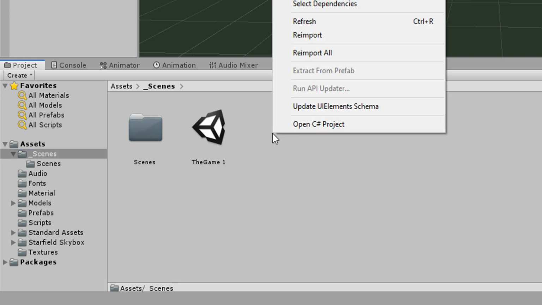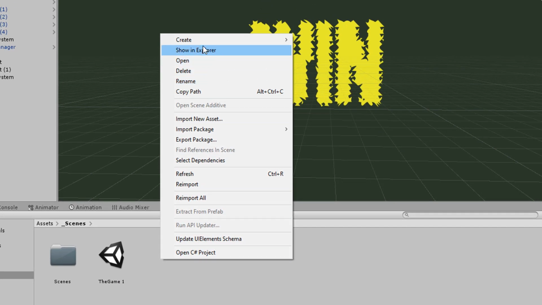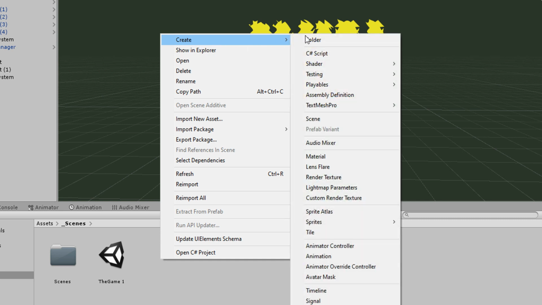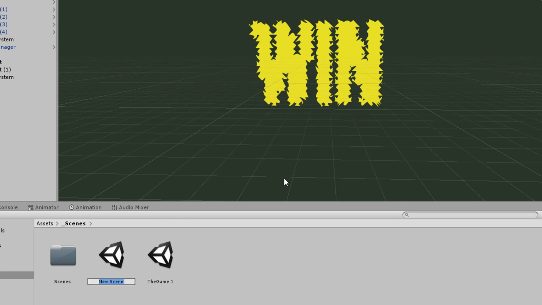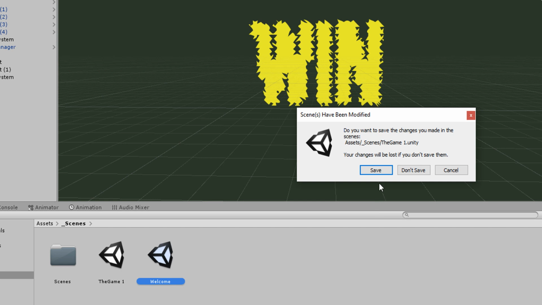So this is our game scene, and we're going to create another scene. Right click in the assets, create scenes, and then I'll name this welcome. Once that scene is created, I can select it and use the Control-D shortcut. Well, I think I'll open it.